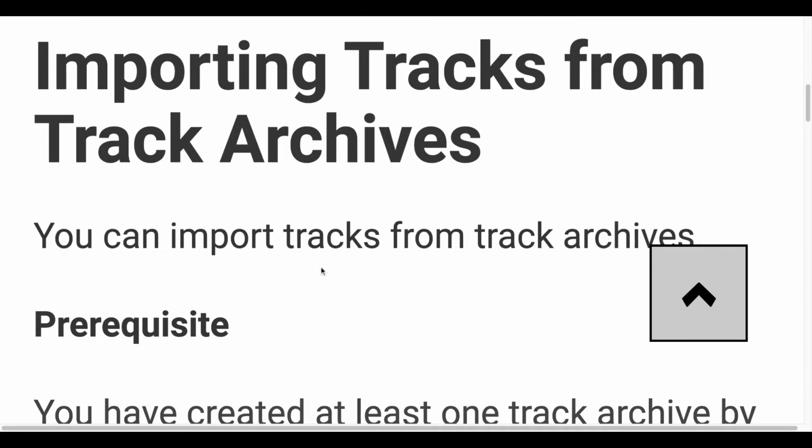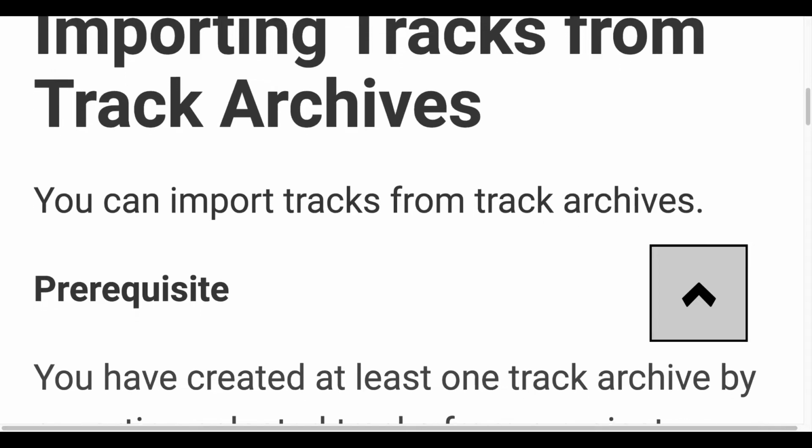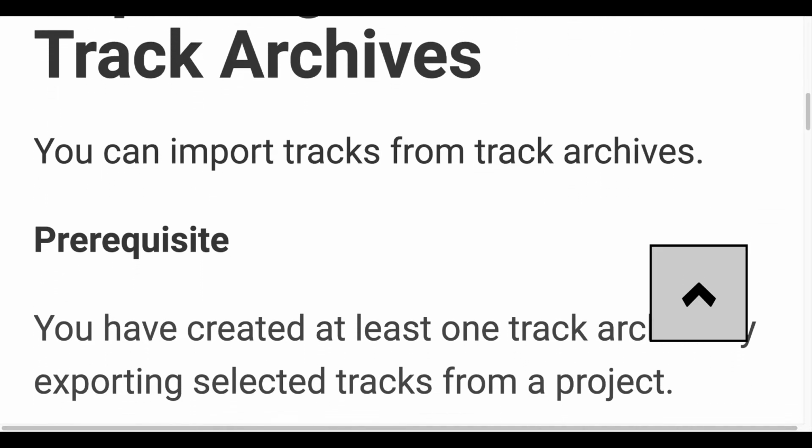Importing tracks from track archives. You can import tracks from track archives. Prerequisite: you have created at least one track archive by exporting selected tracks from a project.